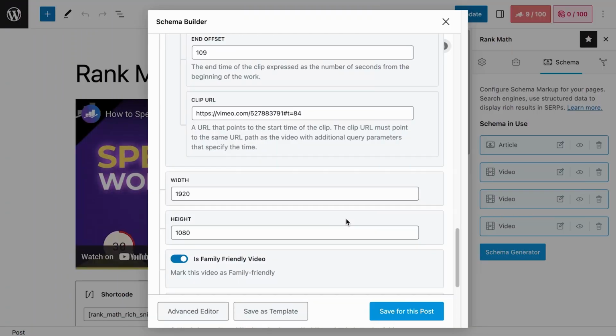Alright, now that you understand the video width and height, let's move on to the is family-friendly video toggle. If your embedded video contains vulgarities or is not suitable for kids to watch, do not toggle this on. Toggle this on only if your video is suitable for kids or anyone in the household to watch.